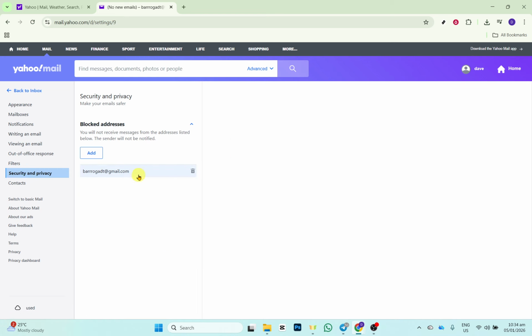On the right, you'll see your blocked list. Find the specific email address or domain you want to allow again. To remove it, click the trash icon or delete button next to that entry. If a confirmation prompt appears, click Delete to confirm. That's it, the address is now unblocked. After unblocking, new emails from that sender should start arriving going forward.